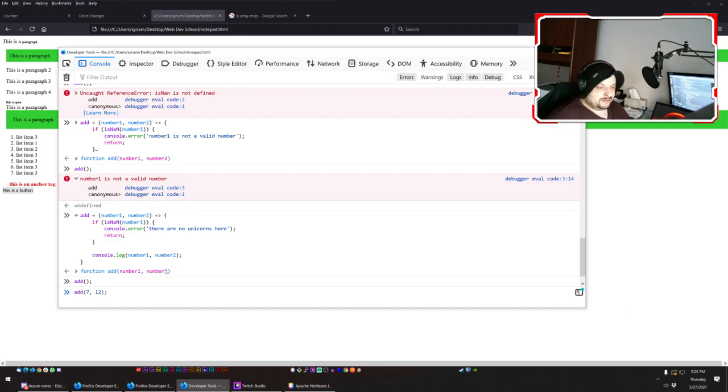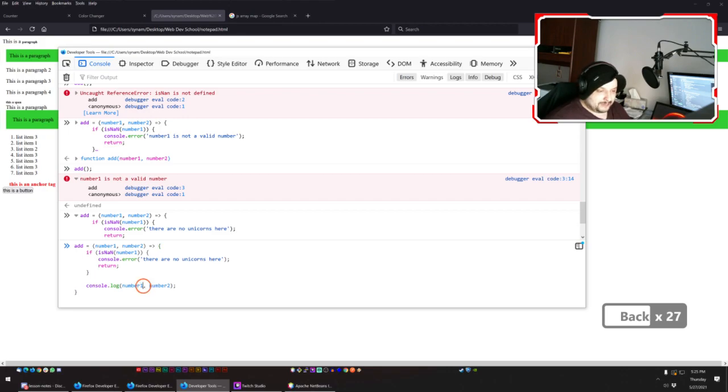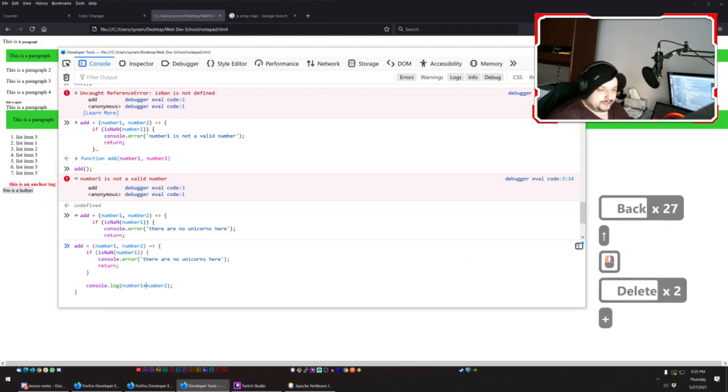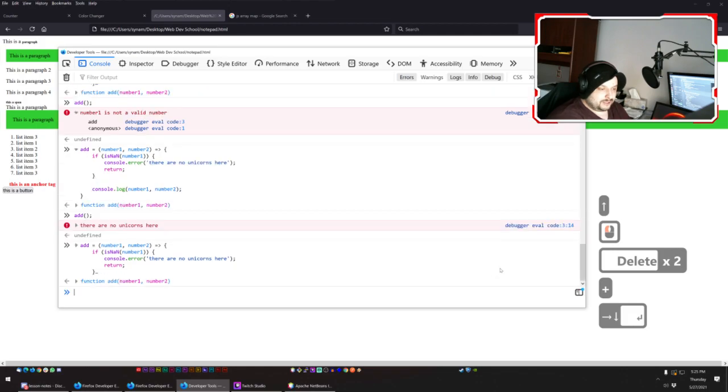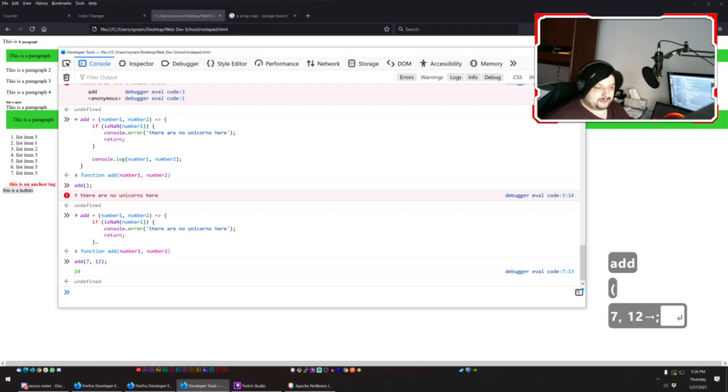I just realized another mistake that I made here. When I wrote this function again, I did number 1 comma number 2. It should be comma number 1 plus number 2. Okay, so now if I do 7 and 12 like this, we're gonna get our answer 19.